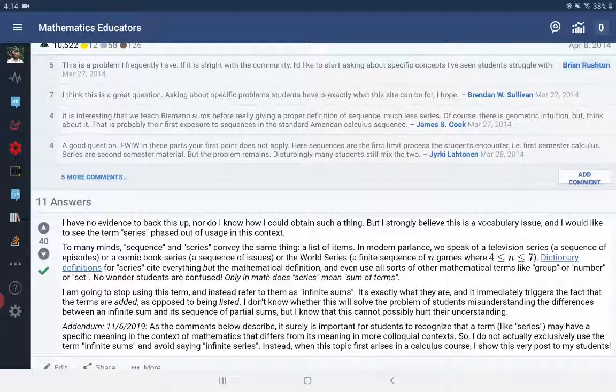Remember, a sequence is a list, but a series is a summation being added. I don't know whether this will solve the problem of students misunderstanding the differences between an infinite sum and its sequence of partial sums, but I know this can't possibly hurt. Well, as it turns out, some of the comments back and forth in response to that answer got into issues of how in mathematics we occasionally have terms that mean something very specific in math, but they mean different things in colloquial language. And you know what? That's just okay. That's just a part of learning mathematics.